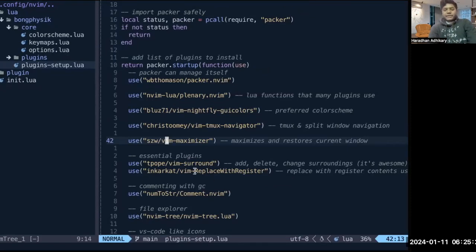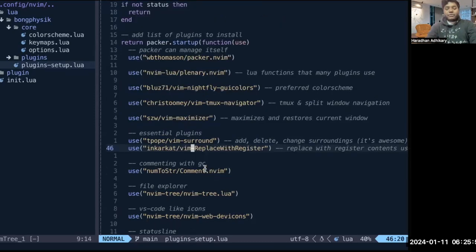Now these are some essential plugins. It is about vim-surround. You can add, delete, or make changes, and it is a really important and helpful one. There is another plugin I use called vim-replace-with-register. This is also very essential, very important. Now the first thing I'm going to show is about commenting.